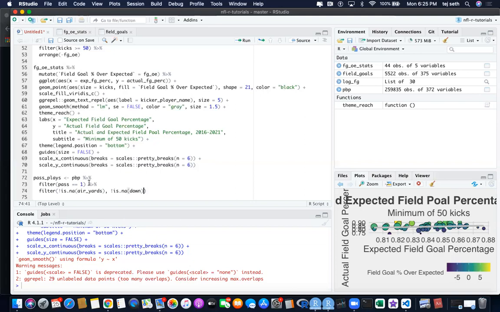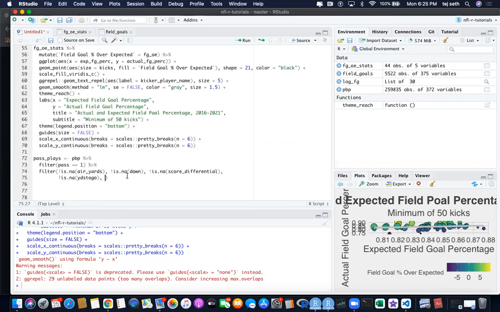We're also going to be looking at down to see how that influences air yards. Score differential, I think, should be a pretty big factor. Yards to go for the first down, and half seconds remaining, like the seconds remaining in the half, like if they're throwing a Hail Mary or something. So yeah, put an exclamation point, is.na, and then whatever variable we're looking at.